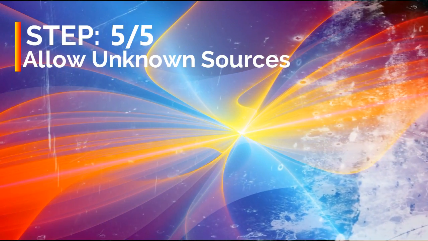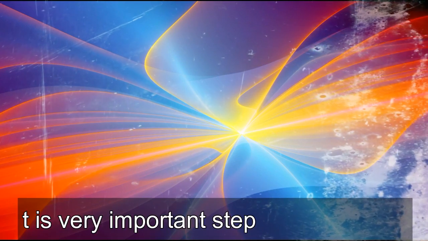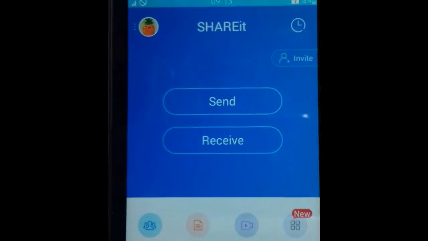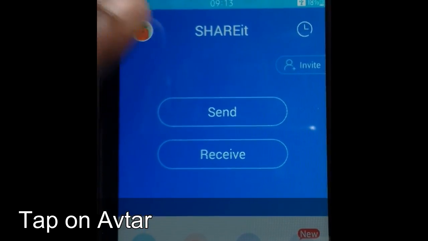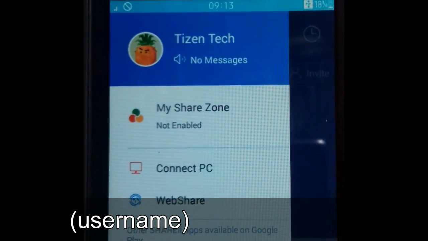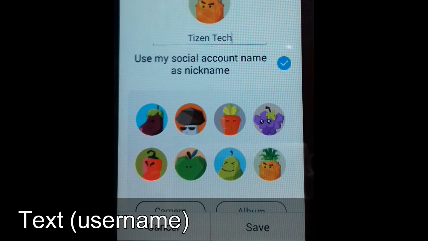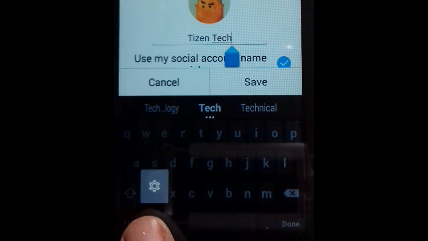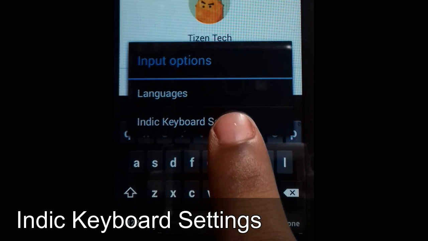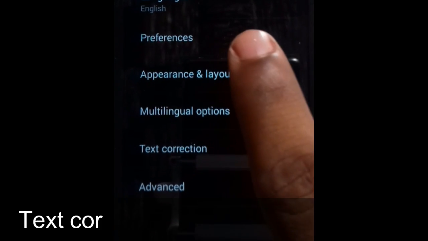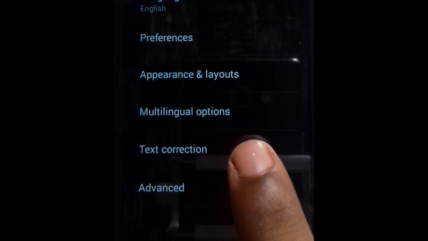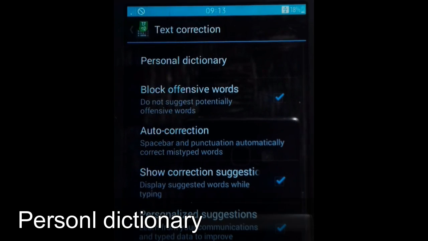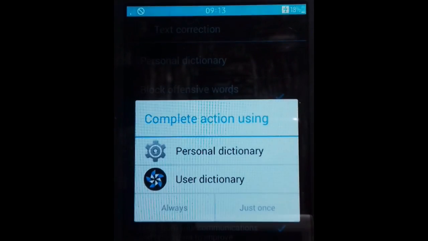Step 5. Allow unknown sources. This is a very important step. Please watch until the end. Open SHAREit and click on the logo. Tap on the text. Again tap on the text. When the keyboard opens, long press on the comma in the keyboard. Now tap on text correction. Again, personal dictionary.